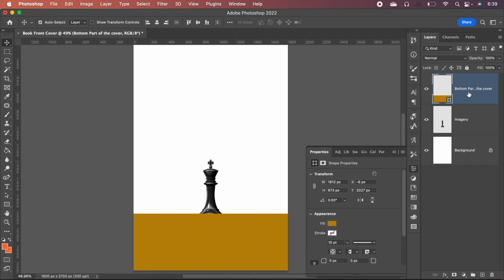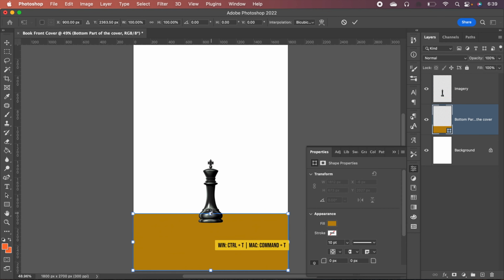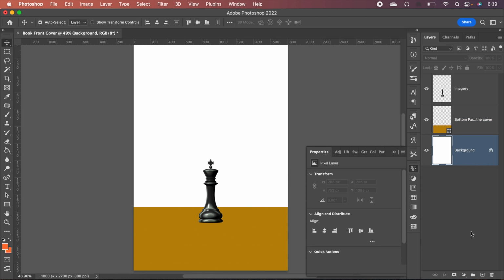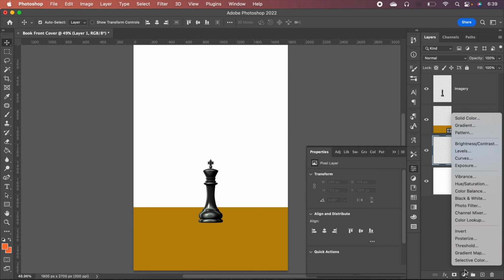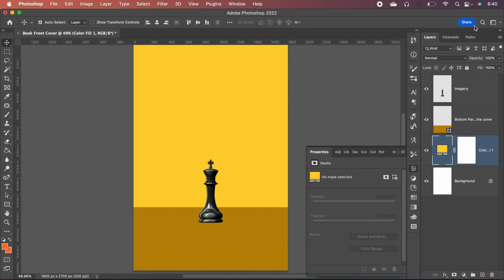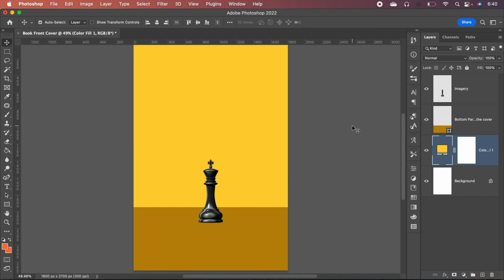I'm just dragging this from the topmost layer down, so I can see the details here, and I'm aligning this using Ctrl T and dragging just like this. Now it's time to add some more details. So I'm adding the background color, creating a layer and adding a color to this. The color will be around a yellowish color, something just like this. So this is my yellowish color. I'm just adding it here.